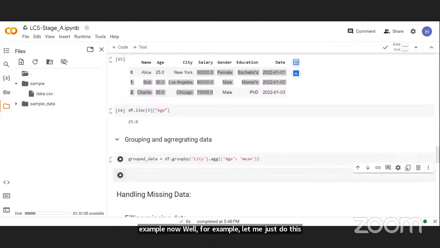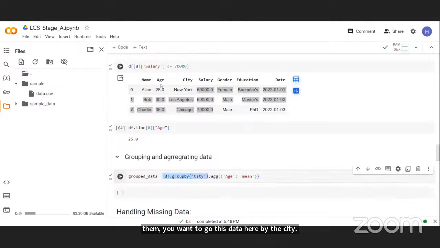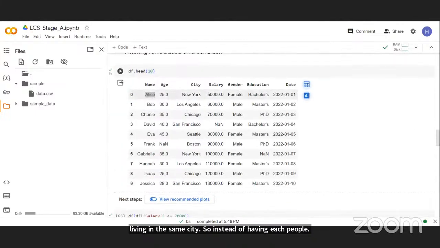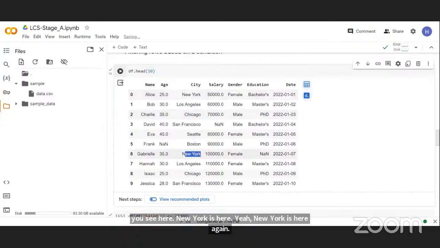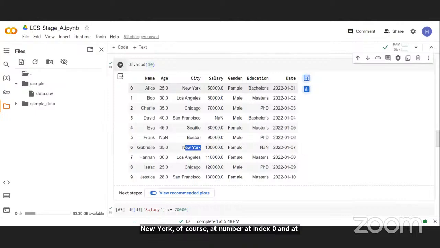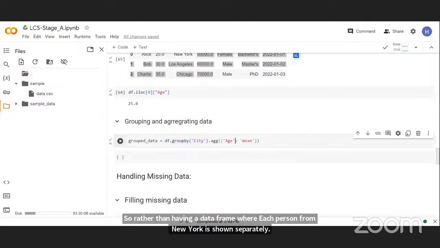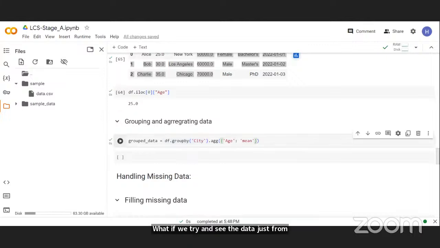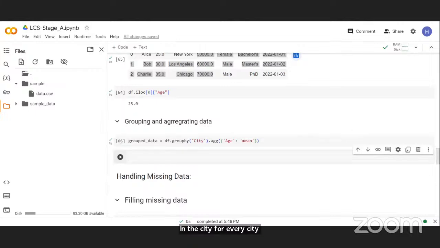What this code is telling us is that we want to group this data by the city. It's possible that we have some people living in the same city. So instead of having each city coming up separately in the data set, like you see here, New York is here, then New York is here again, at index 0 and at index 6, rather than a data frame where each person from New York is shown separately, what if we see the data from the perspective of New York? So what we are saying is that for every city, get the mean of the age.